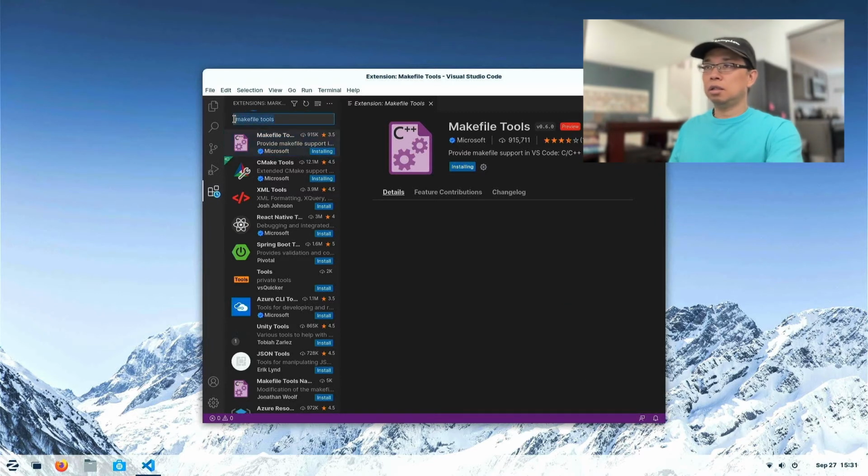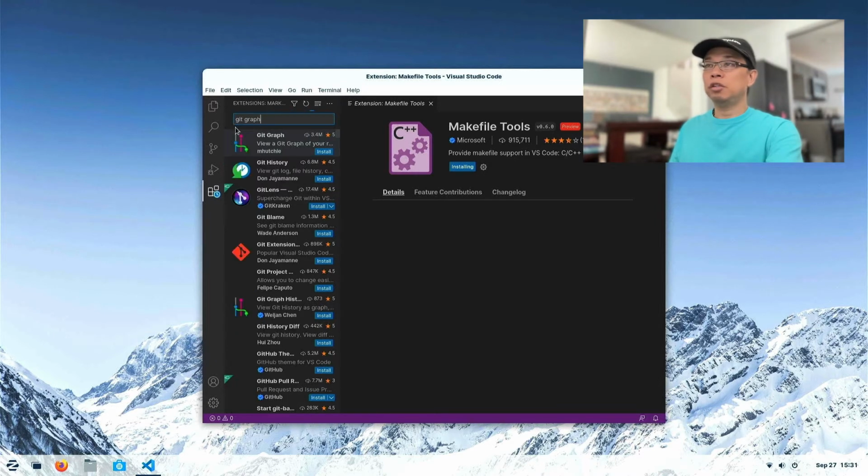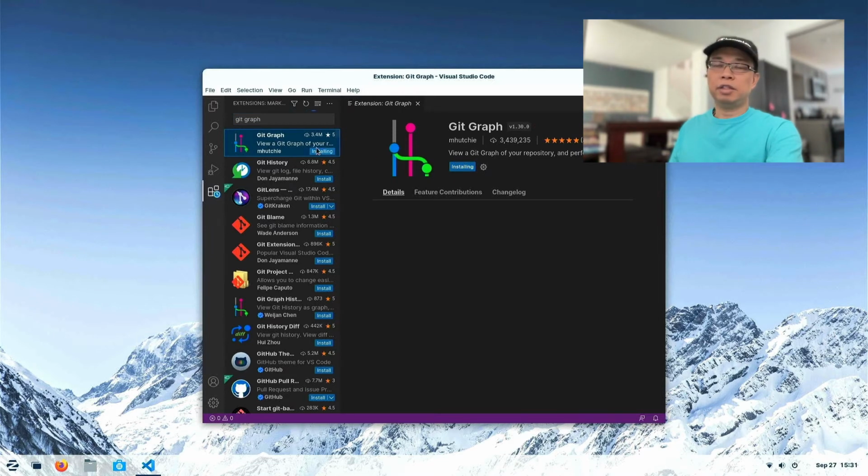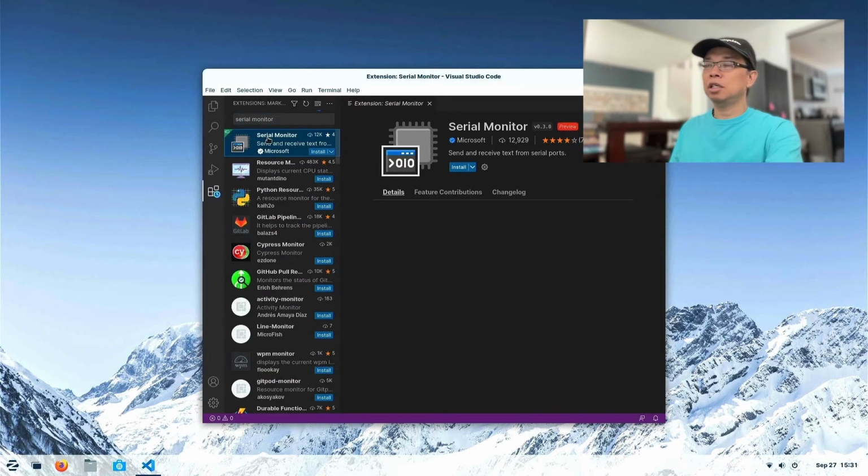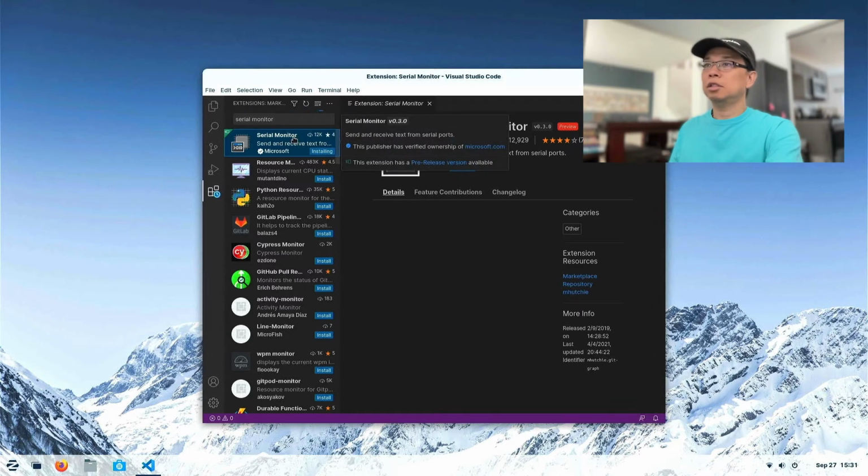And then Git Graph. So if you work a lot with version control, Git version control, Git Graph is kind of the graphical user interface of it. So it's really useful. I love that. Next is Serial Monitor. So if we use a lot of printf or UART messages, then this is a good extension that you might want to have.